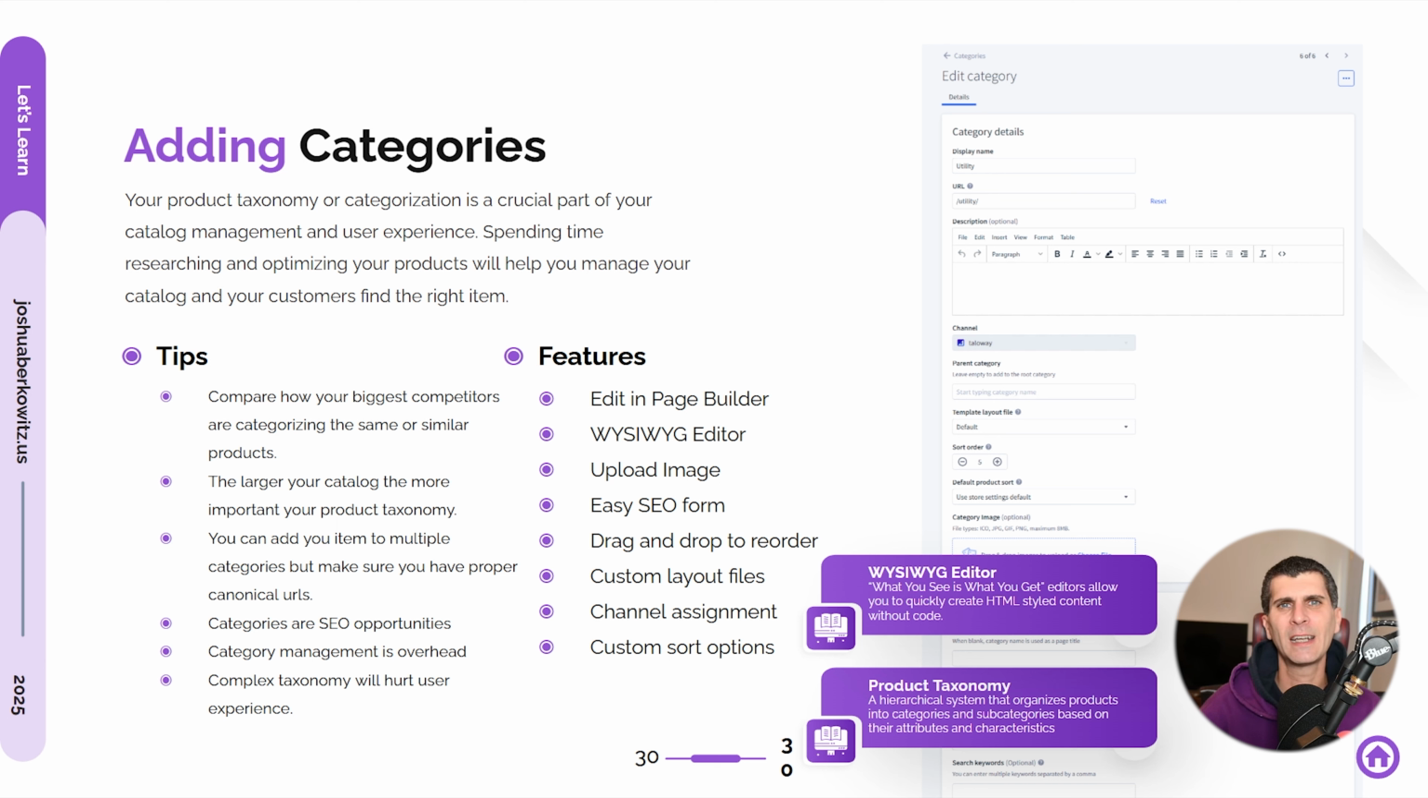And finally, category management is overhead. Just like the product inventory management or the product catalog management, it takes time and effort to do. This is cost and overhead for running the business. Whether you or one of your employees need to do the product taxonomy for your site, it'll be a crucial part of the success of your application.